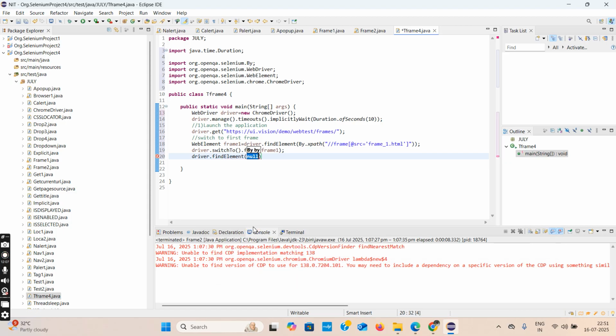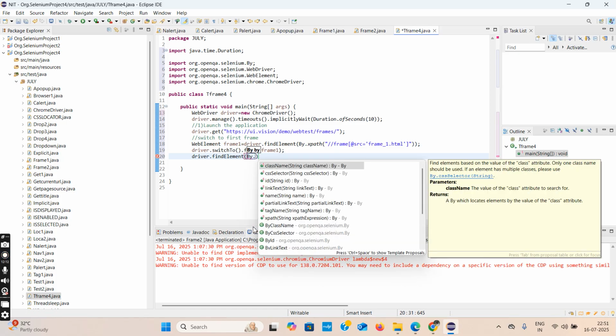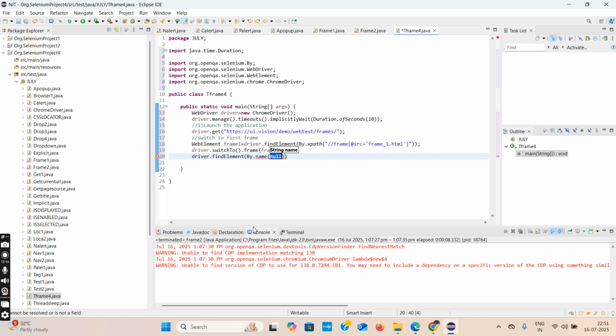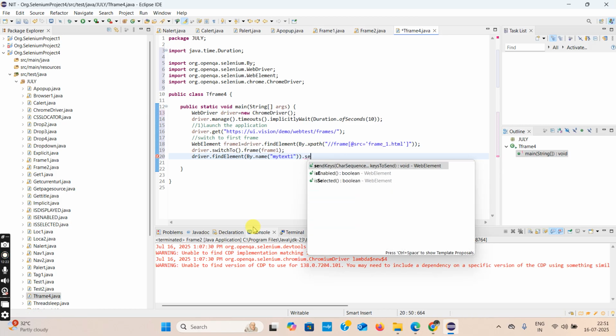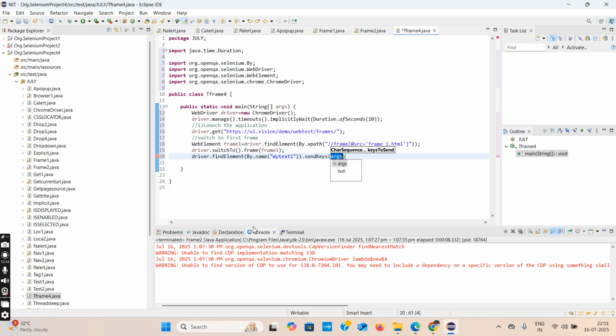Driver dot find element by dot name. So what is the name in that? This is the name, okay. Dot, we can pass what? Send keys.